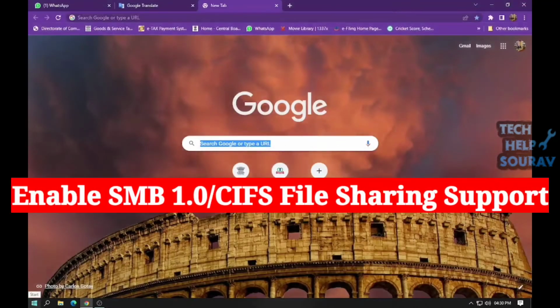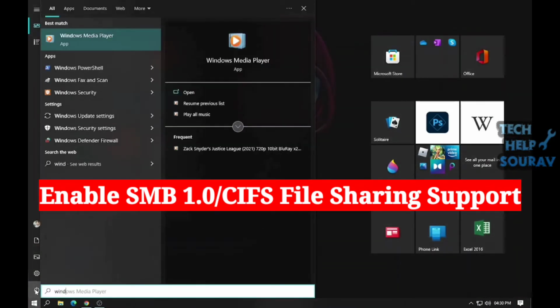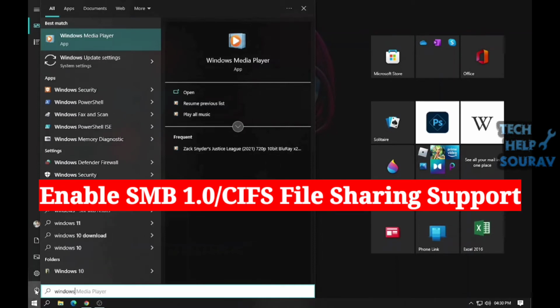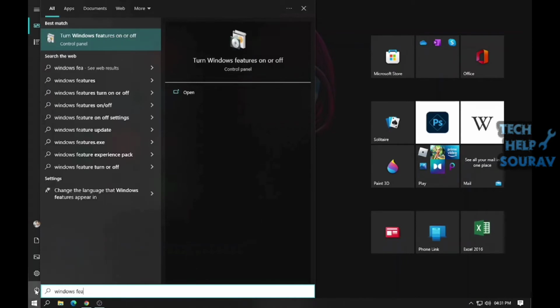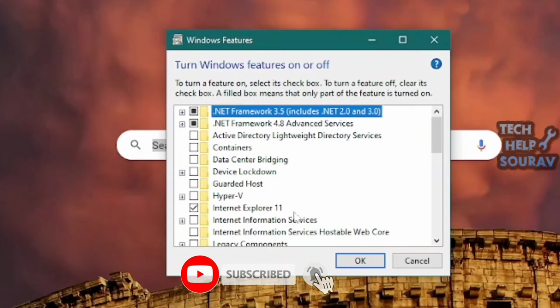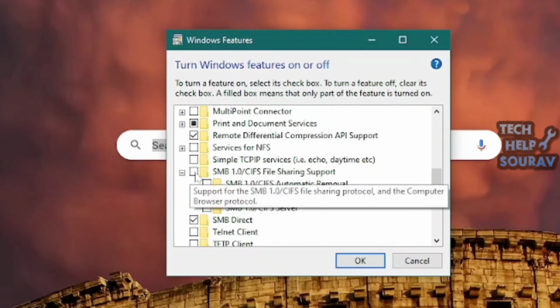However, if you've tried everything but failed, you can use the computer browser service and fix the computer not showing up on the network problem by enabling the SMB1.0 file sharing protocol. Search for Windows features in the Start menu and select Turn Windows features on or off. Look for SMB 1.0 CIFS file sharing support and check the box beside it and press OK.